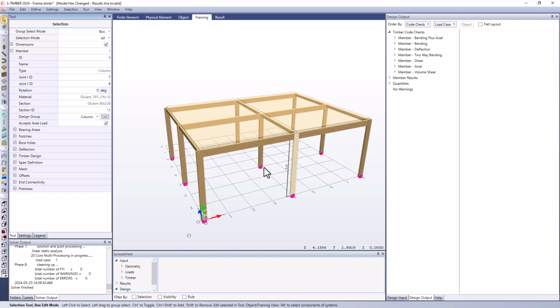Now this same type of design is also available in design checks for connections. So if you're curious about that, we have another video on this topic.